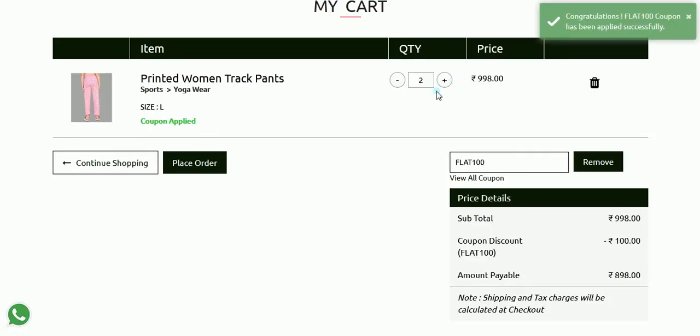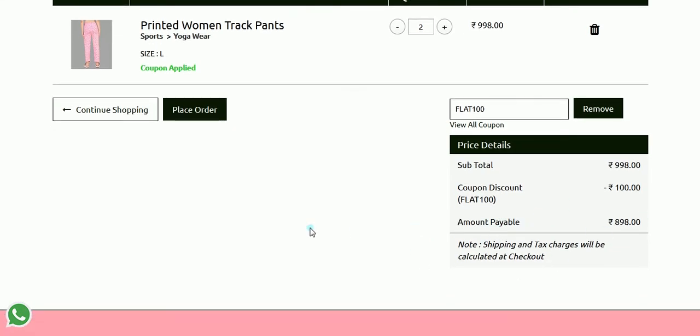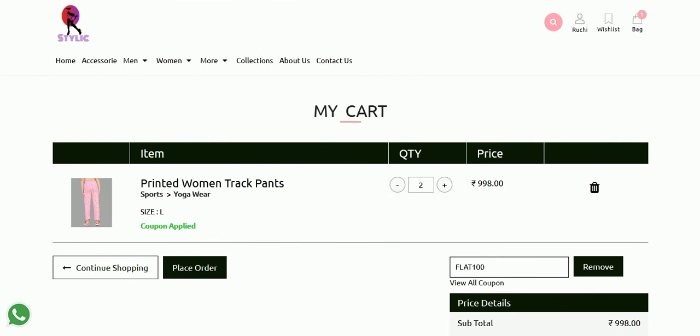So the customer has to make sure what the price of the product he has added is and how the coupon will be applied. If he goes some step wrong, then it will not be accepted over here. So here you can see the coupon has been applied, the coupon discount has been added, and the price has been deducted accordingly. Now let's get back to the admin panel.